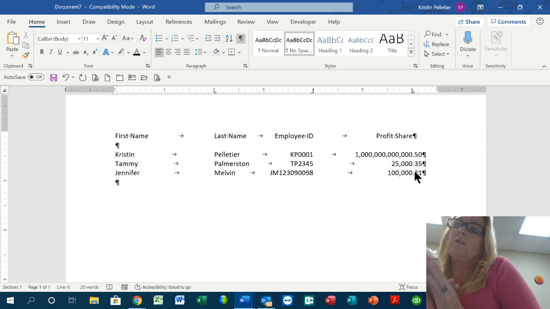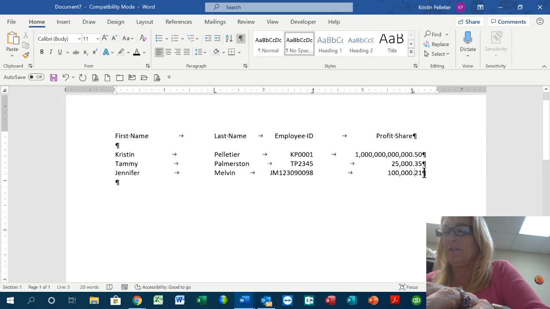So again, once you get the tab stops set, it's really just a matter of type tab. When you get to the end, just go ahead and enter. So pretty simple, right? Where the heck am I? Okay, whoops. Sorry.